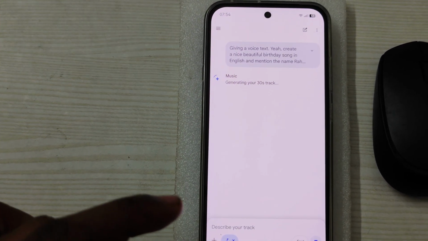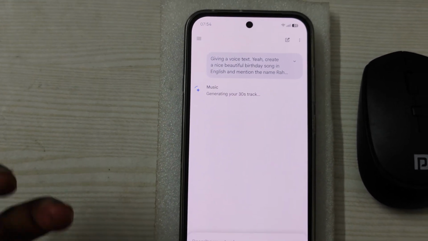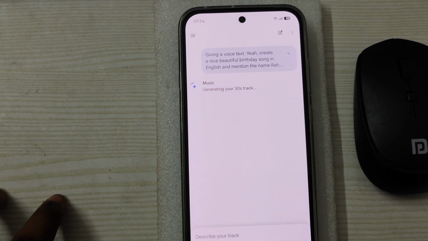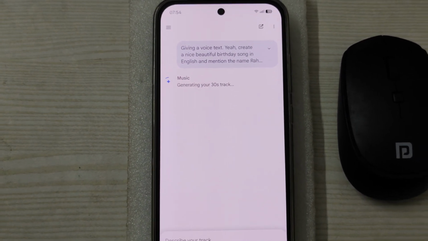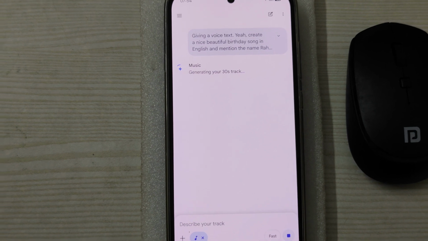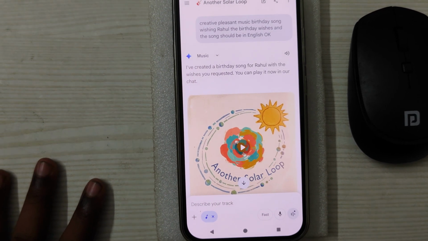Now I'll download that music to my mobile, then I'll open Canva and I'll create a video and add this as the background music or the background song. I'll be showing you very easily. Okay, let it create the audio song.